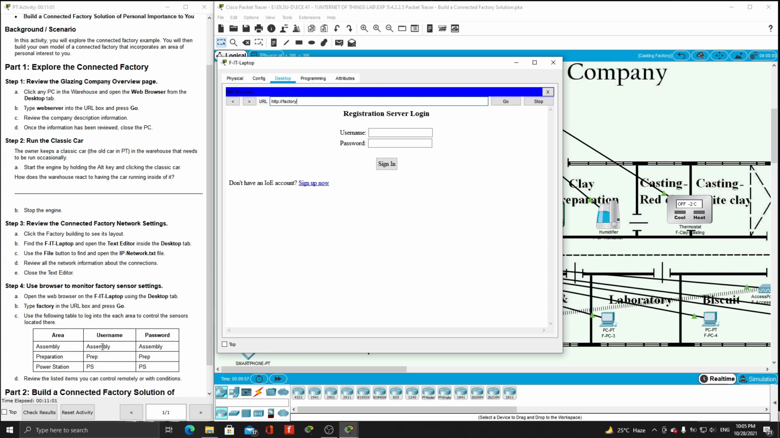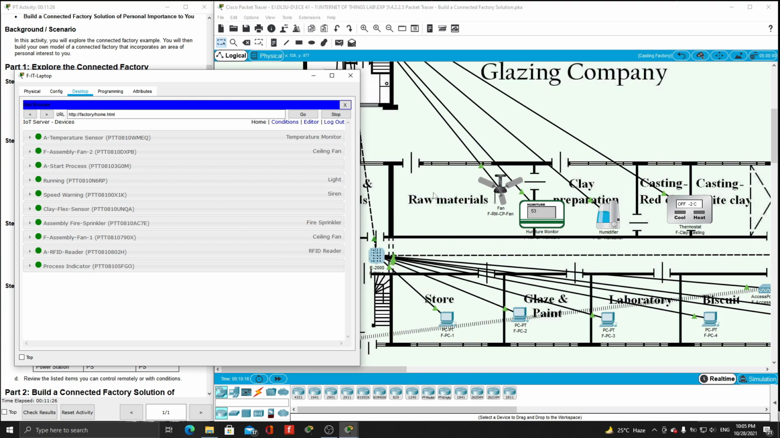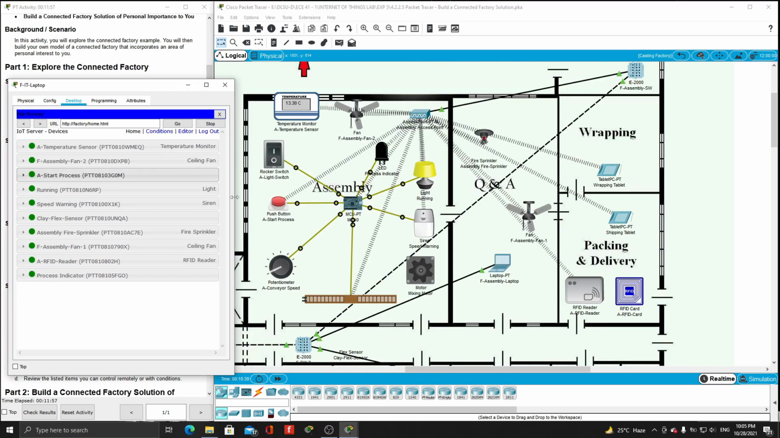So for the assembly area, assembly. So here in the assembly area, the connected devices are temperature sensor, assembly fan, start process, running speed warning, clay flex sensor, assembly fire sprinkler, assembly fan, RFID reader, and process indicator. And let's try to control some of the devices.